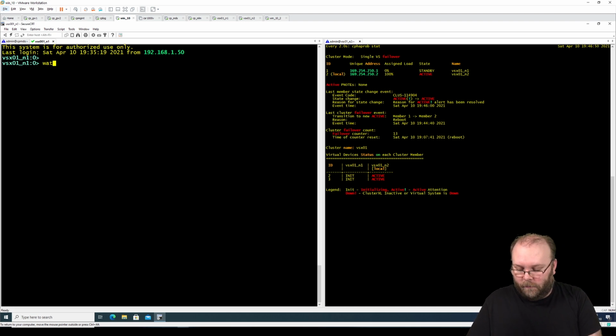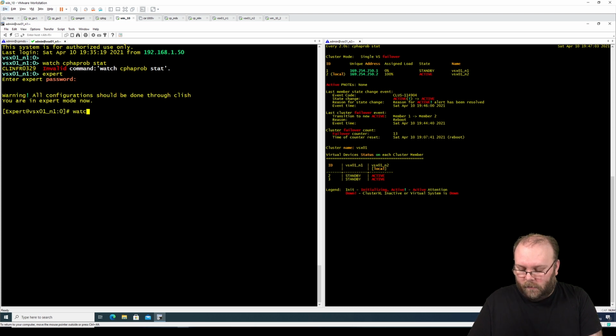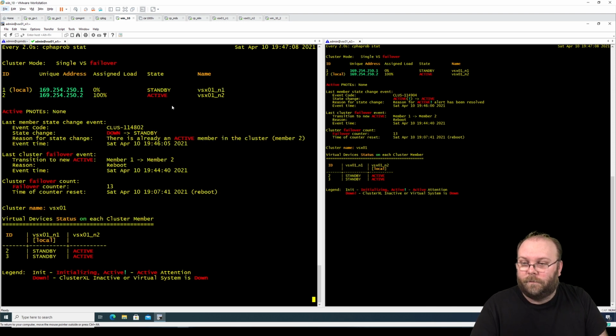So we do watch cphaprobe stat. What did I write wrong? Expert. Watch cphaprobe stat. So it's active standby, and all the VSs are active in one member. And cluster mode is still single VS failover.